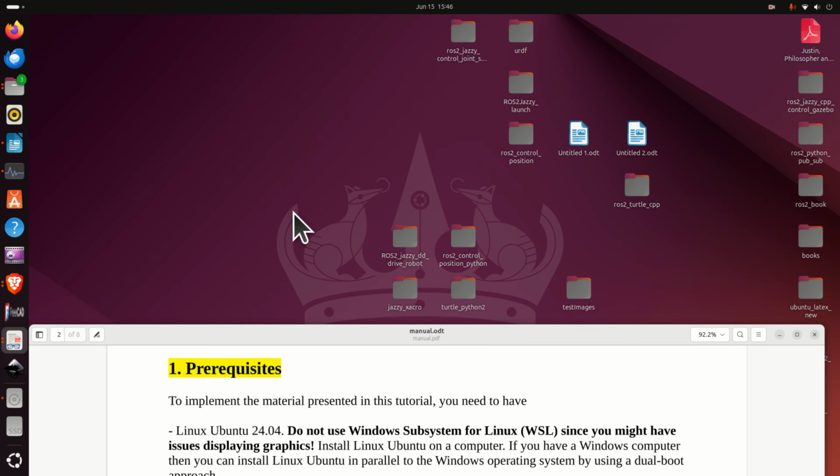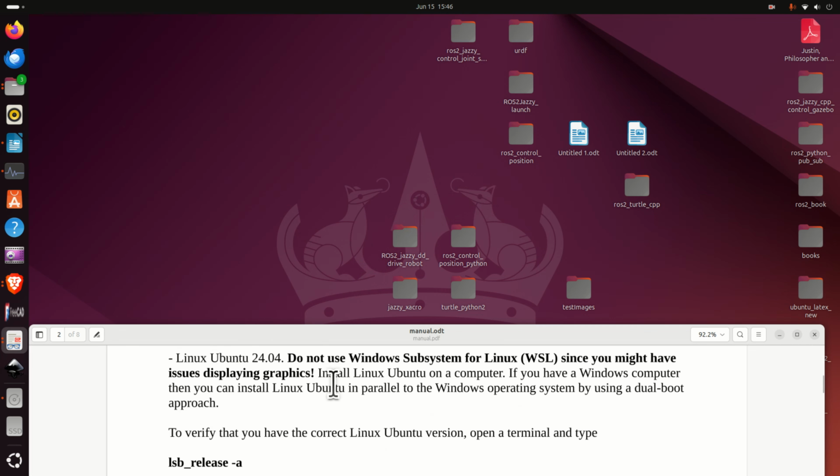Do not use Windows Subsystem for Linux or WSL, since you might have issues displaying graphics. Install Linux Ubuntu on a computer. If you have a Windows computer, then you can install Linux Ubuntu in parallel to the Windows operating system by using a dual boot approach.